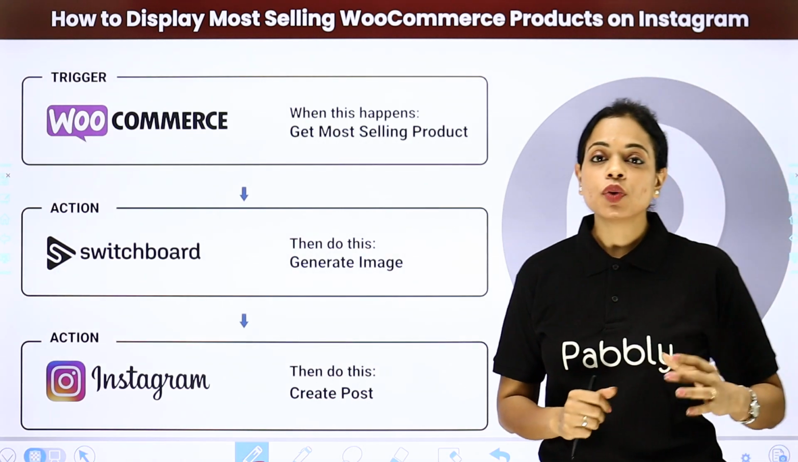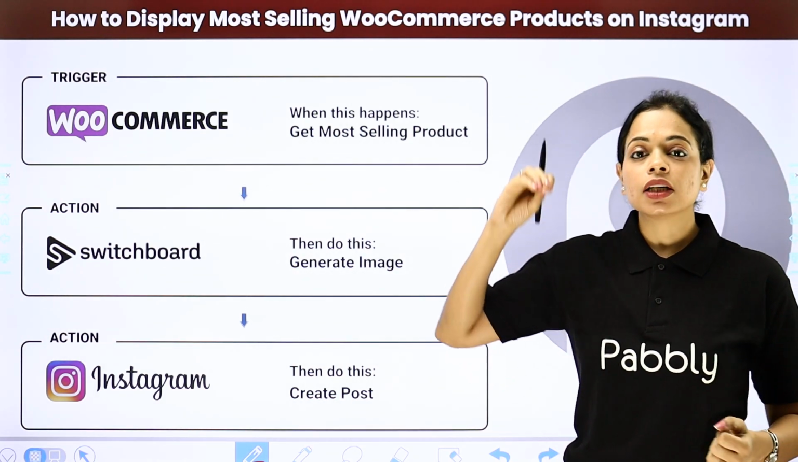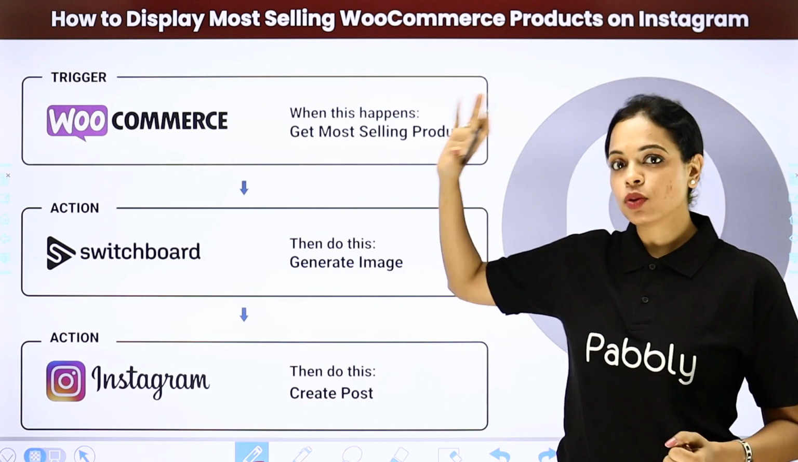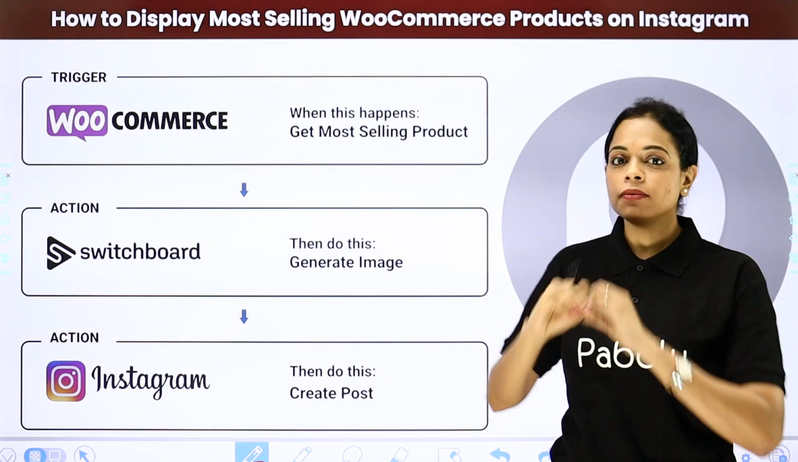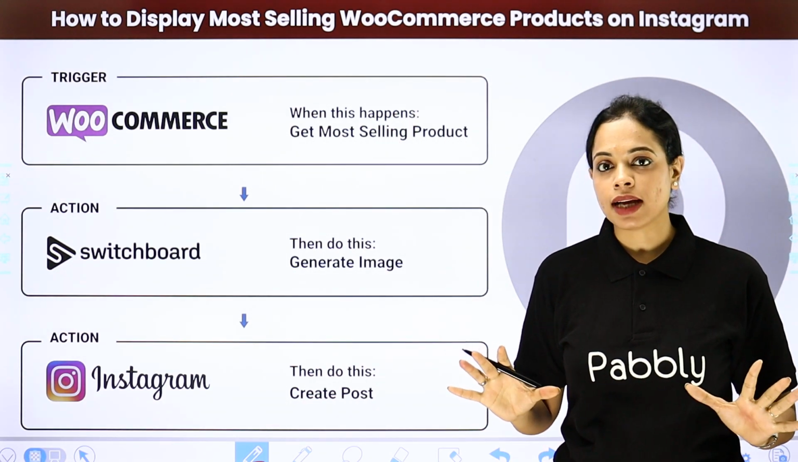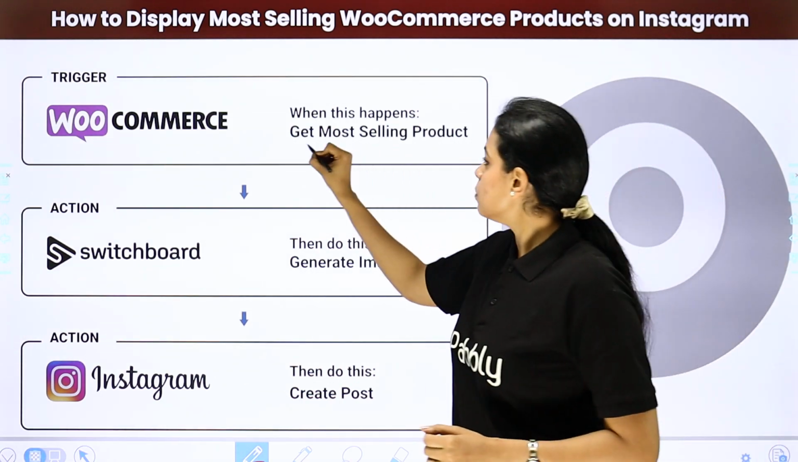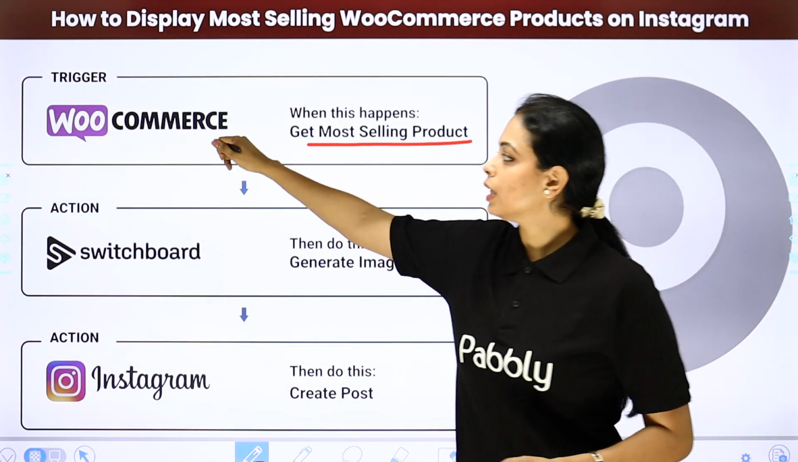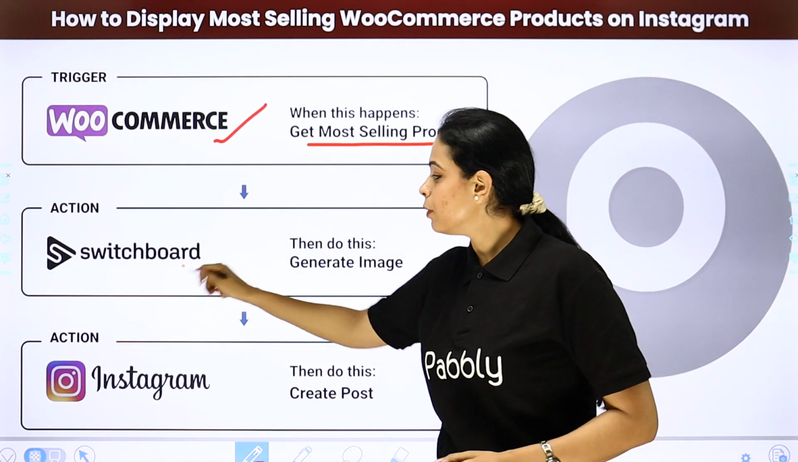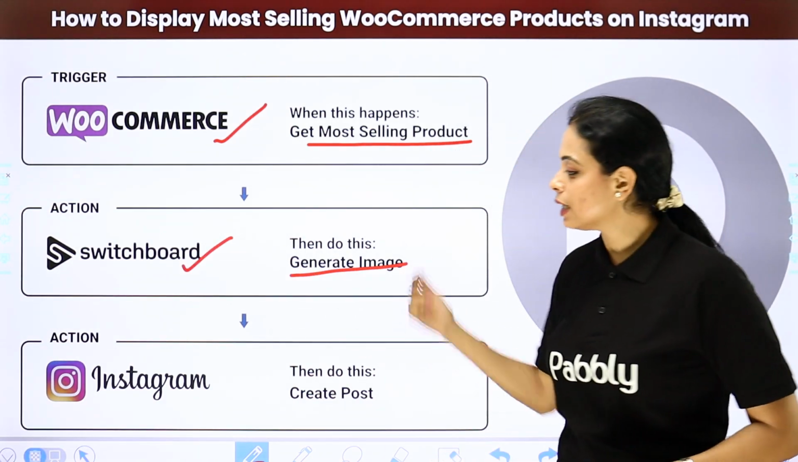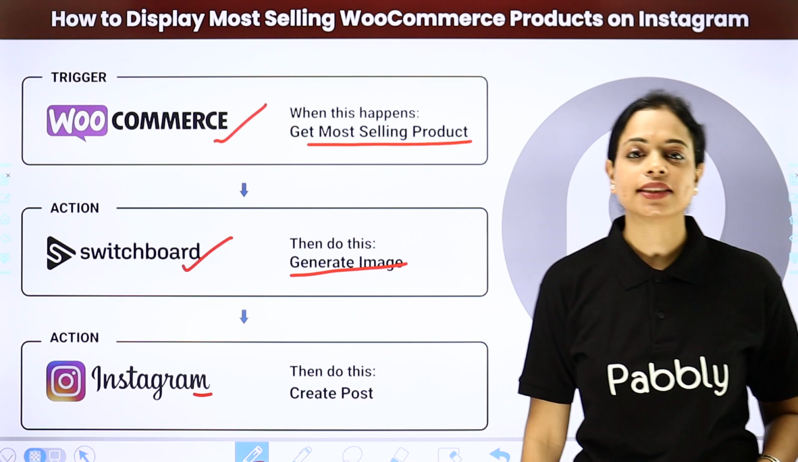Then how to display most selling WooCommerce products on Instagram. So let's say that you want the most selling products which are there on WooCommerce to be highlighted on your Instagram handle. How can you do that? So get the most selling product. This will be your trigger application, WooCommerce. Then with the help of Switchboard, you have generated an image and then you have posted the same on Instagram.